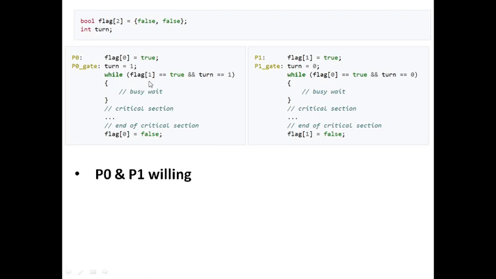Now what will happen? P0 will check the while condition. If flag of 1 equal to true, yes, it is true, because both are willing, so flag 1 is true, and turn equal to 1, that is also true, because just now it changed the turn to 1. So because both conditions are true, P0 will get blocked here, it will be stopped here, it can't go to the critical section.